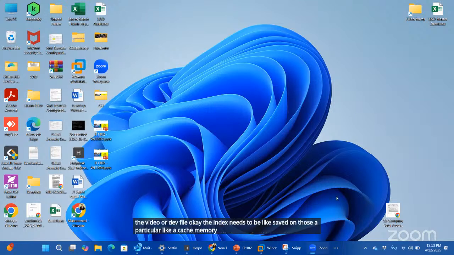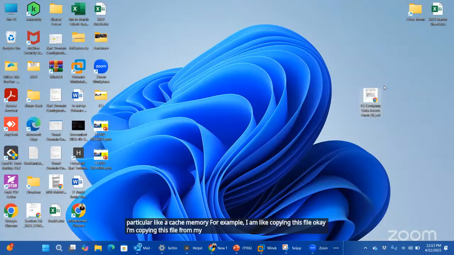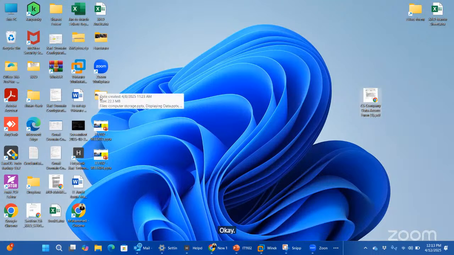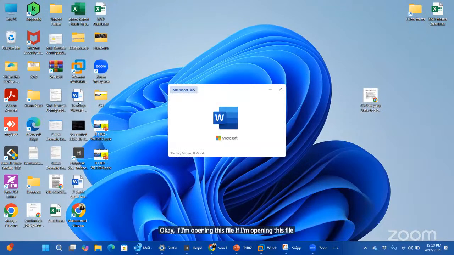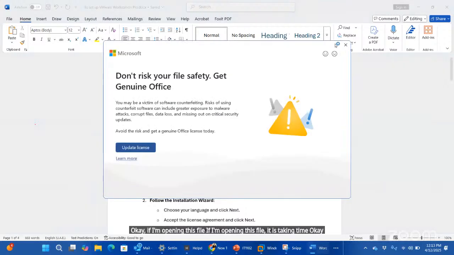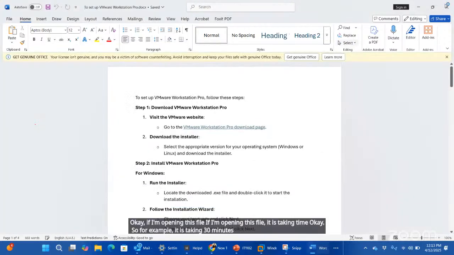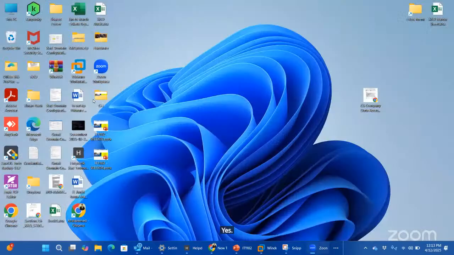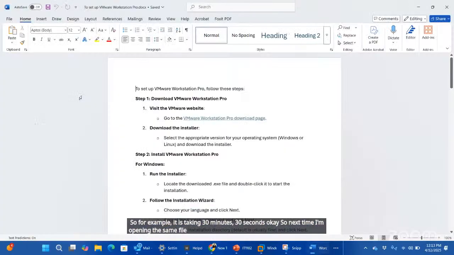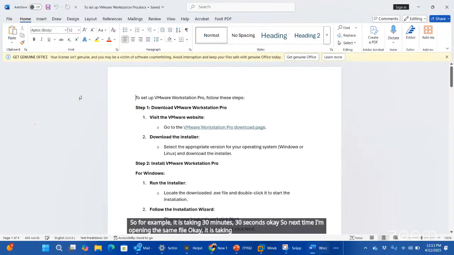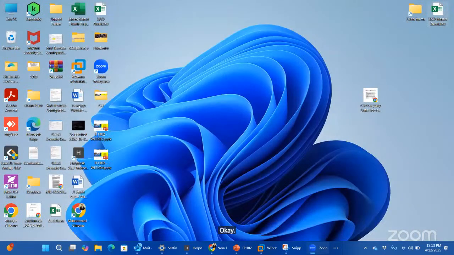For example, I am copying this file from my pen drive to this particular system. If I'm opening this file, it is taking time, for example 30 seconds. The next time I'm opening the same file, it is taking 3 or 5 seconds. The first time I opened this file it took 30 seconds; the second time it took 5 seconds.